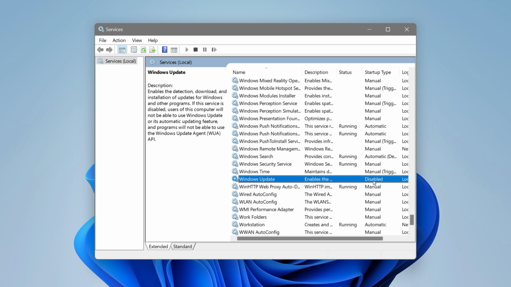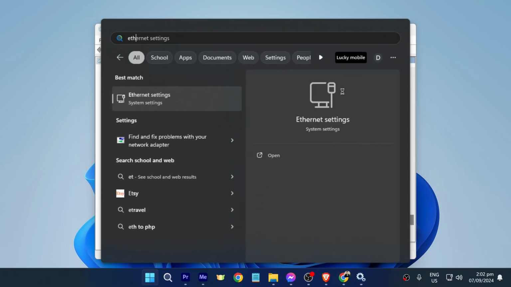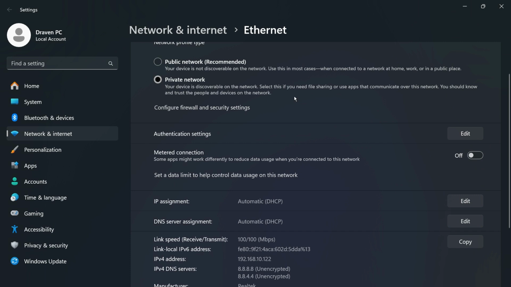have disabled this one. And then the next thing that we are going to do is look for the Ethernet settings right here, and then you should be able to see here metered connection. Go ahead and toggle this on. So the purpose of this one is to reduce the data usage when we are connected to our internet.